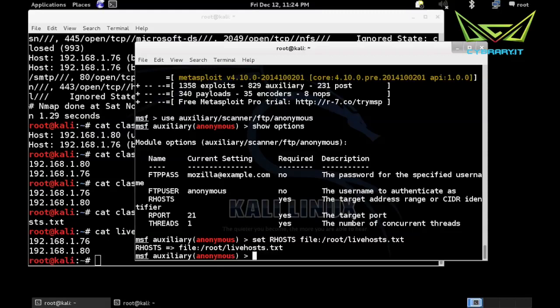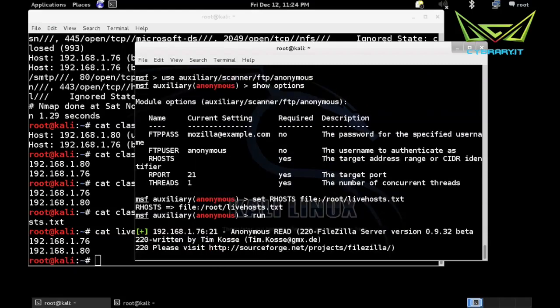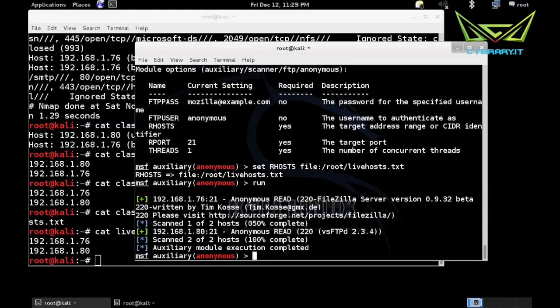Alright, so we don't need a payload since this is just an auxiliary, so we can go ahead and type run or exploit. I usually just end up saying exploit instead of run because it works everywhere. So we do have anonymous read access. So we saw that one of those, the Windows system, looks like that'll be pretty interesting. There's something called passwords.txt. Might be worth grabbing.